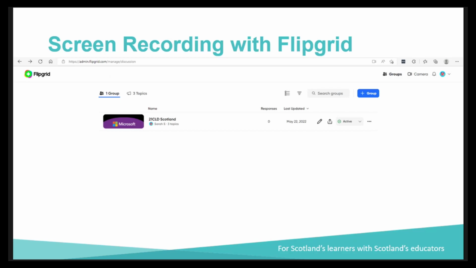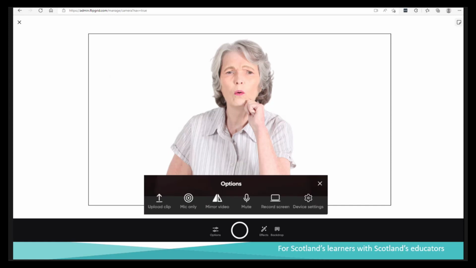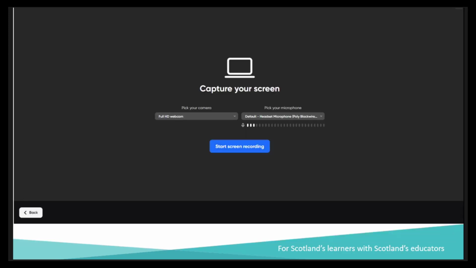So in the top right corner inside of Flipgrid, you can see there is a camera button. When you click on that, this is the kind of screen that you will get up, and you need to click on the options, and then you will get up the screen record options here. You're then presented with this screen, and you can capture your screen and click Start Screen Recording.